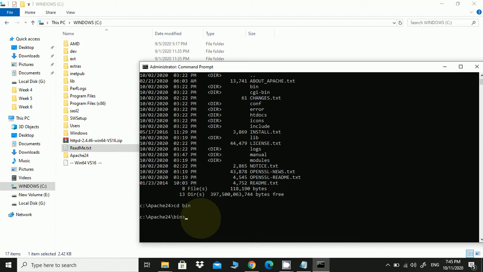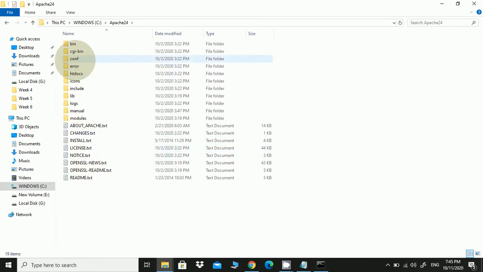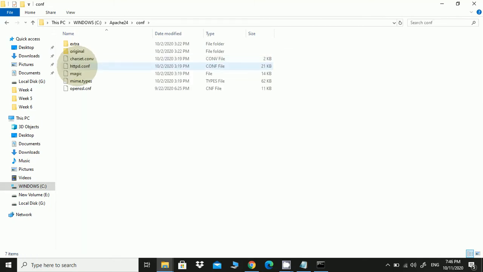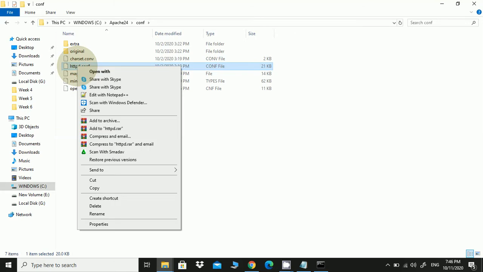Actually, before we do that, let's go to this Apache 24 folder, right? And there is another folder called configuration or conf. Let's go in there. And here we have the Apache configuration file. We'll right click and open this with Notepad++, or if you have Notepad, you can open it from there. So I'm going to open it in Notepad++.